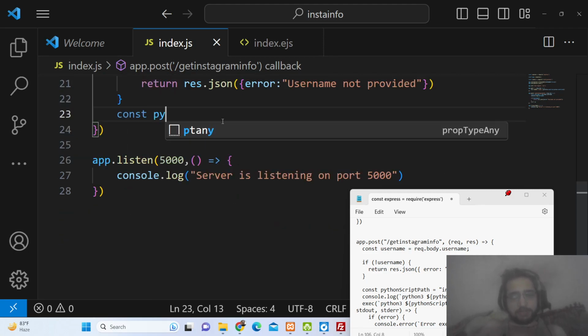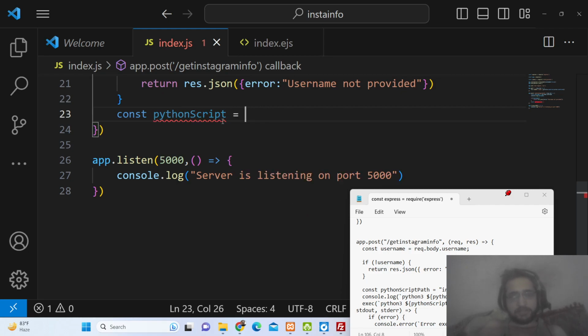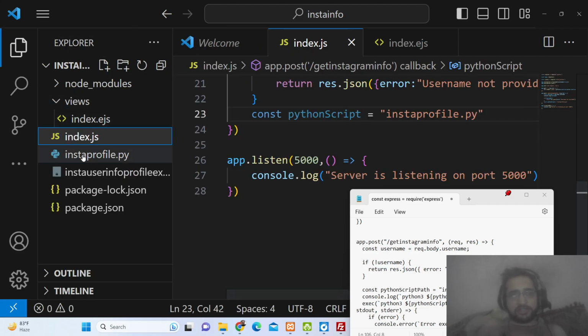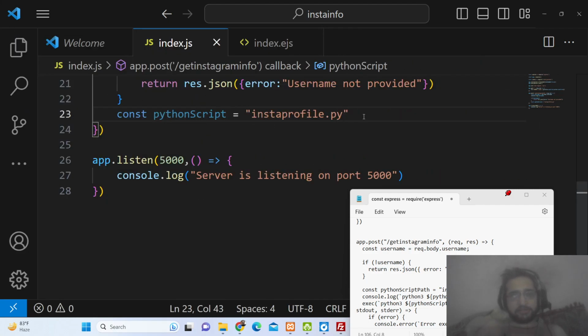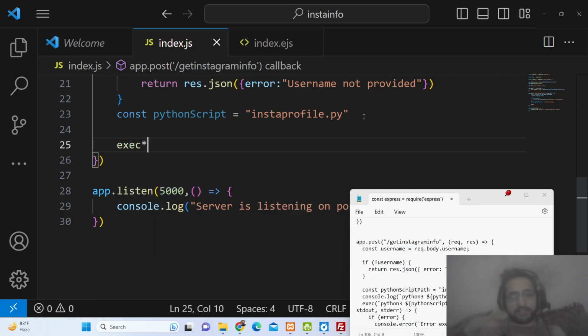And after that, we will put the path of the Python script. This Python script is called instaprofile.py. You can call it anything. It is present in the root directory, so we can pass the path. Now we will use the execute method, guys, and here you should have Python installed. So we are using Python, and then we are calling this Python script, and we are passing the username as well to this Python script.